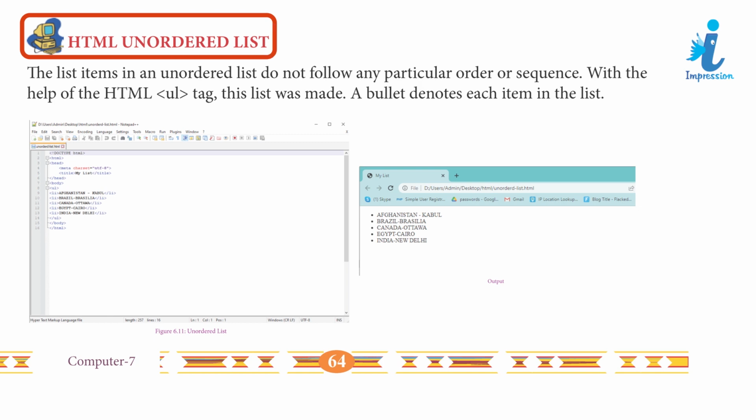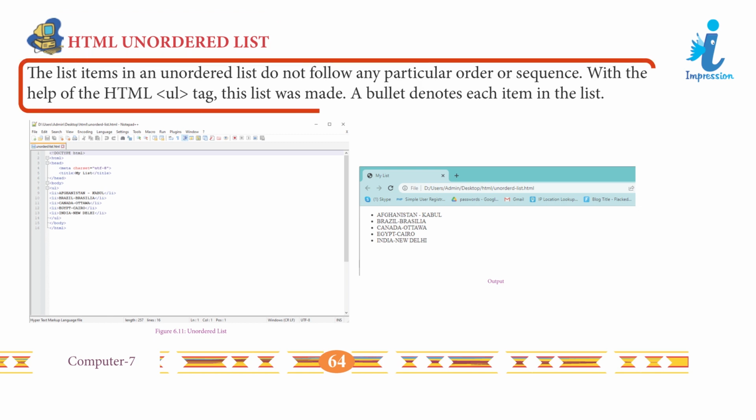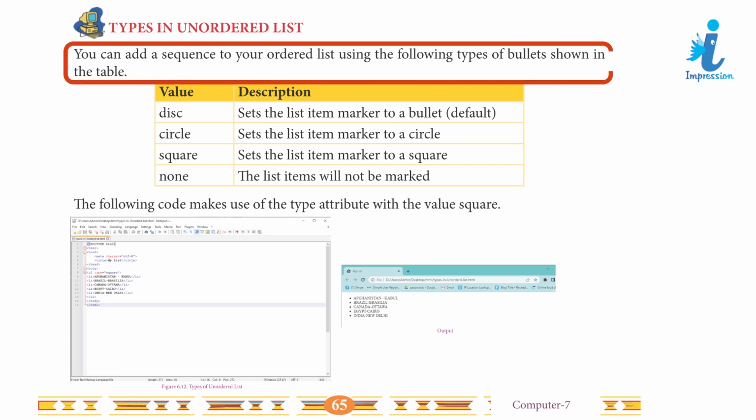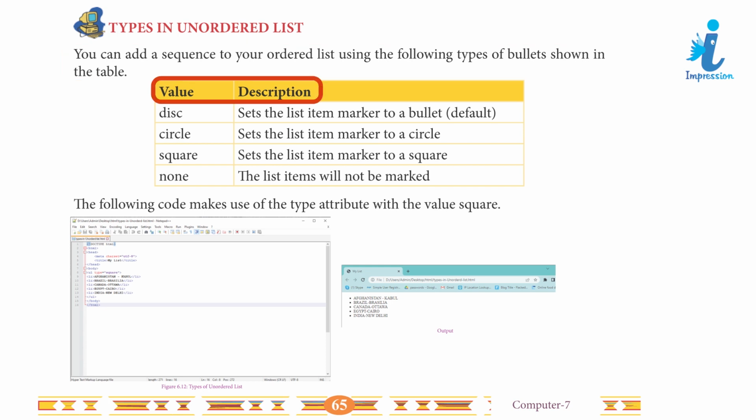HTML unordered list. The list items in an unordered list do not follow any particular order or sequence. This list is made with the help of the HTML UL tag. A bullet denotes each item in the list. Type in unordered list. You can change the bullet type of your unordered list using the following types shown in the table. Value, description.